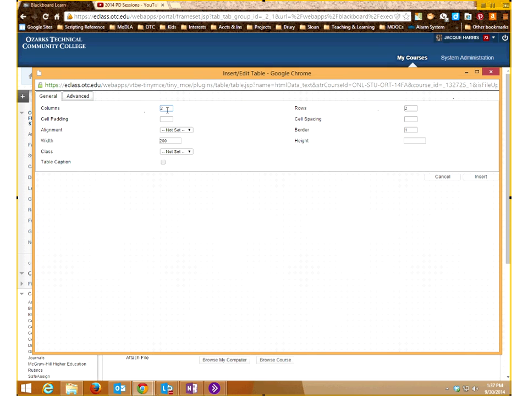If I want an image on the left side and my text on the right side, I'll make 2 columns, and then you can make however many rows you want. Let's just make 4 rows. I generally put it at a width of 800 because anything wider than that is going to be pretty much off the screen for whoever's looking at it. And for a border, I don't want any border to show at all, so I'm going to knock that back down to 0.